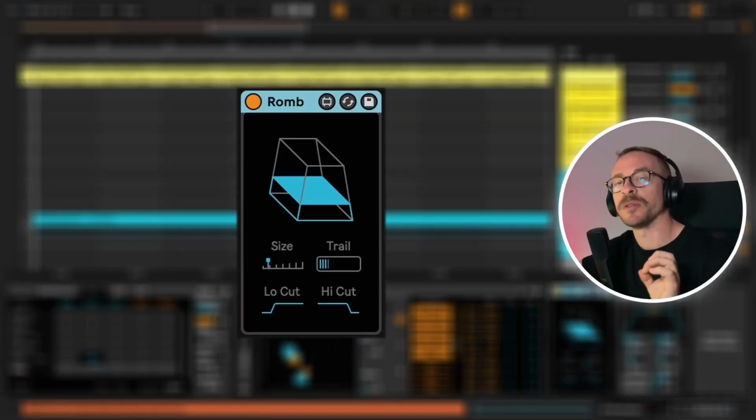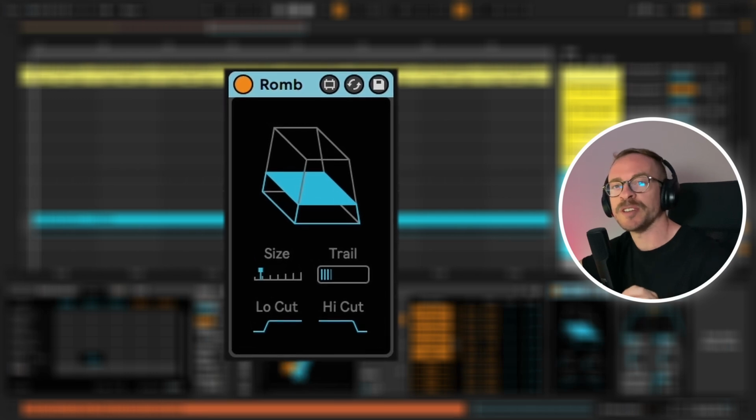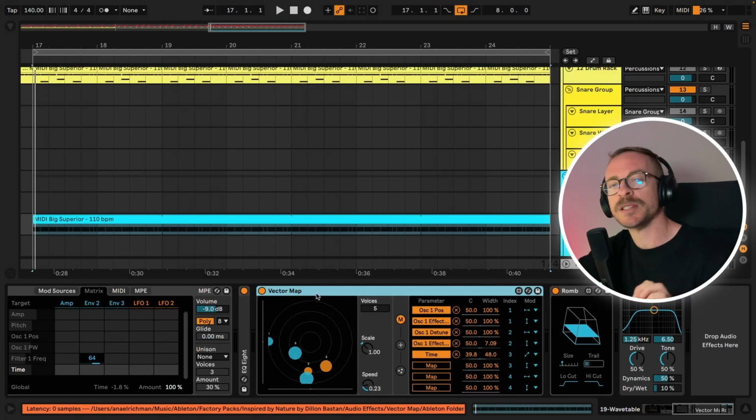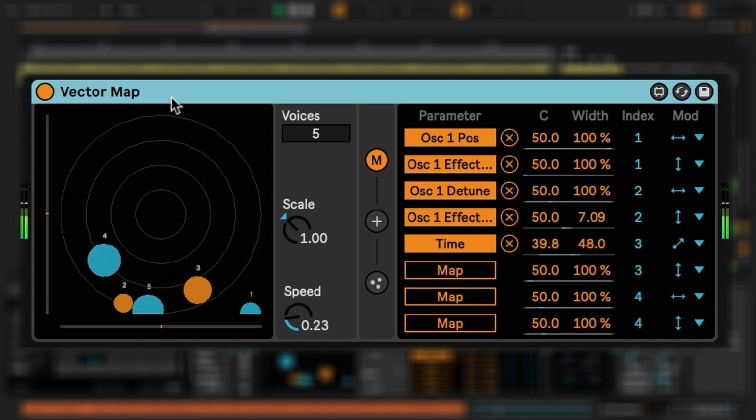Let's also add a bit of reverb and a bit of distortion. For the reverb, I will use a free Max for Live device plugin called Romb. Next, I want to play this patch and turn the vector map on and off so you can see how much movement it adds to this patch.